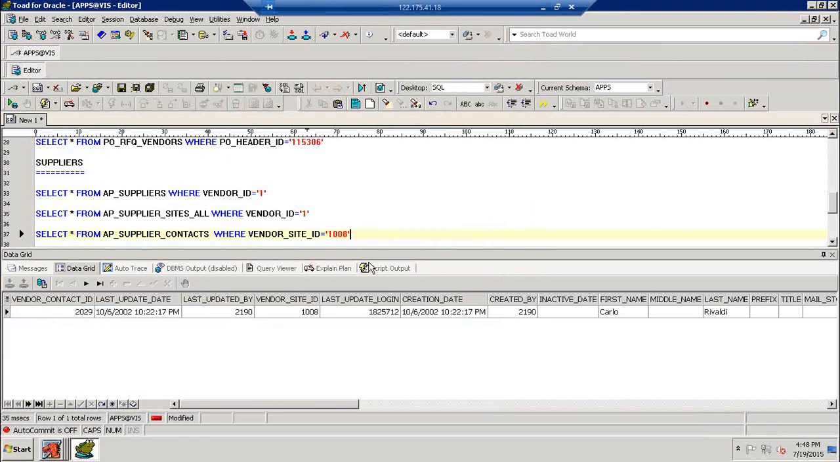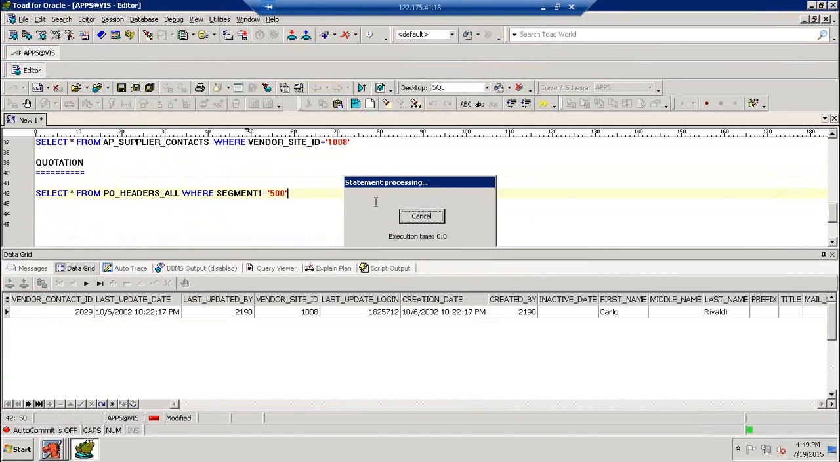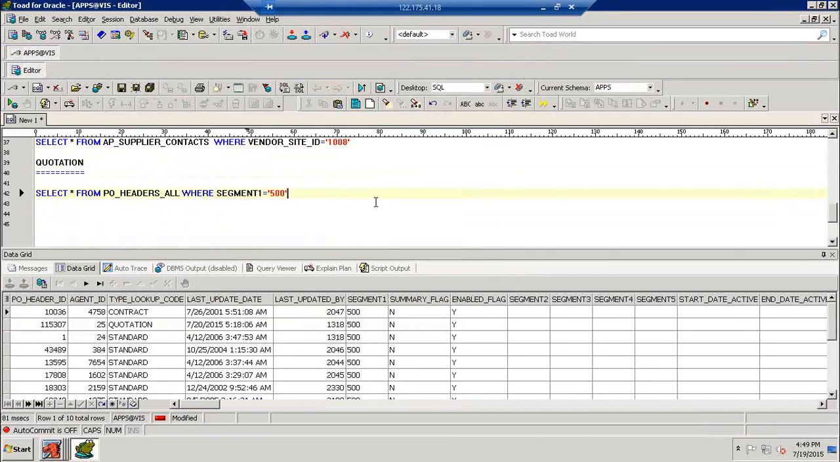This quotation information is also stored in the same tables. What do I mean by the same tables? The tables that capture the RFQ are the same tables that store the quotations. PO headers all, where segment 1 equals, what is segment 1? 500. Now it shows us a lot of records, but how can we narrow it down?